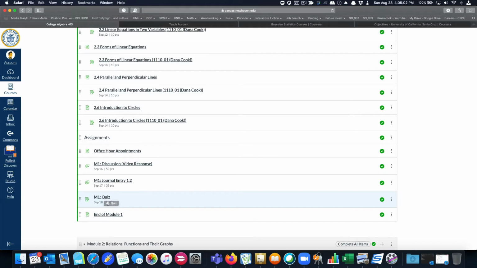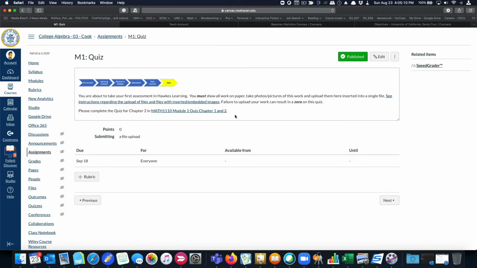Now the quiz, it says 0 points, but that's not quite correct. This quiz link will do two things for you. You'll go to the quiz. It'll get you to here. This refers to a file in the orientation that tells you about how to embed files or upload files. So you're about to take your first assignment in Hawks Learning. You must show all work on paper, take photos of this work, and upload it. This again refers you back to how to upload files. Now, failure to upload your work can result in a 0 on this quiz. So think about it. You do the quiz and you get 100, but you don't upload any work. I reserve the right to give you a 0.